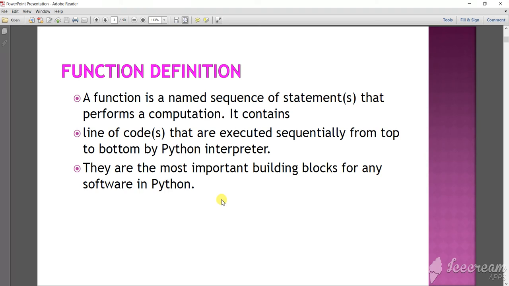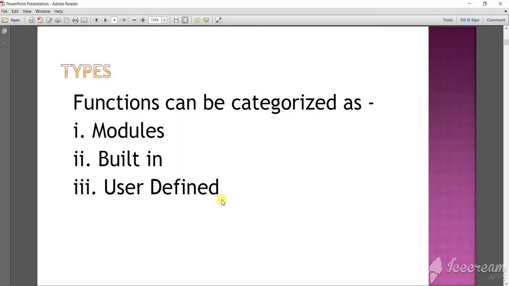Functions are among the most important building blocks of software in Python. What types are there? We find there are basically three types: one is module, one is built-in, and one is user defined. Modules means what is already defined there. Built-in means what has been created by some other person. And user defined means the program you are creating, which asks you to give some information or instruction, and then it will work.